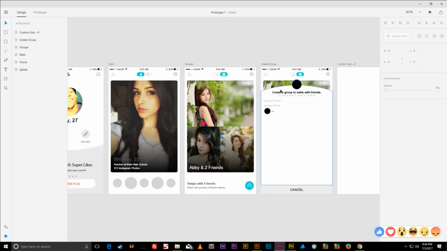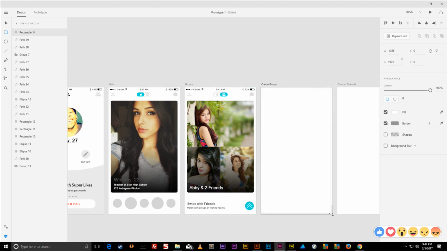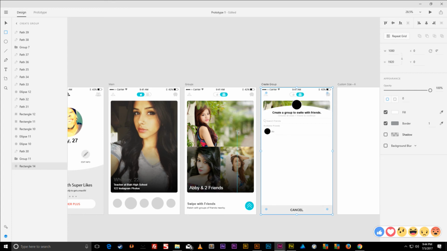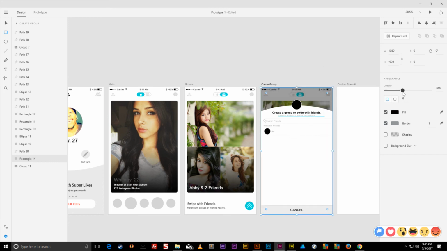And one thing that I probably want to do is grab a rectangle and throw that over the entire Create Group artboard. I'm going to hit Control and the left bracket to bring this behind everything except for our duplicated artboard. So I'm going to hit Control right bracket to bring it back in front of our duplicate. I'm going to change the color fill of this to black, and then the opacity down to about 40%.